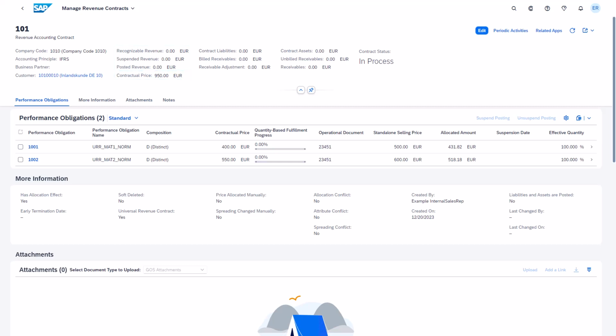The revenue contract contains 2 performance obligations that correspond to the sales order items. For each performance obligation, contract-based revenue recognition has calculated the allocated amount based on the standalone selling price and the contractual price of each sales order item.